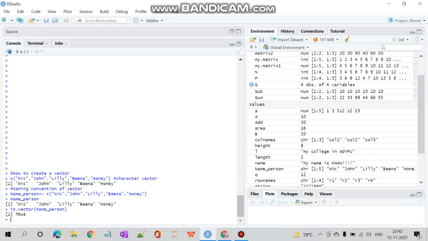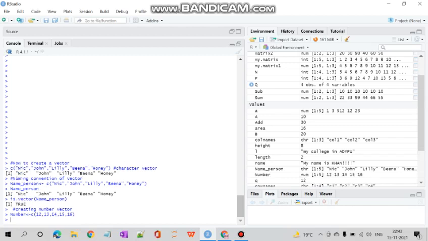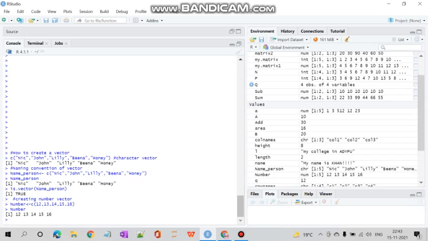Now let's move on and see how to create an integer vector or number vector. Again I'll use a variable name, number, assign it, the same syntax: C within brackets. This time I need not use quotes, because this is a number and that was a character. I'll just write the numbers: 12, 13, 14, 15, 16. This is assigned to the variable, so I write the name of the variable, number, and press enter, so the vector gets displayed.